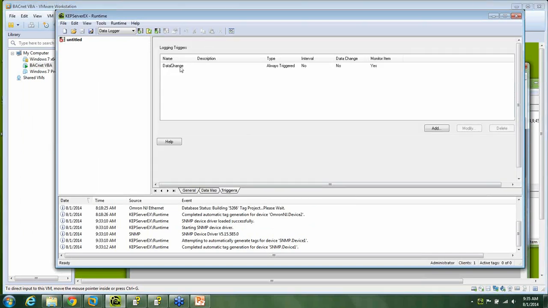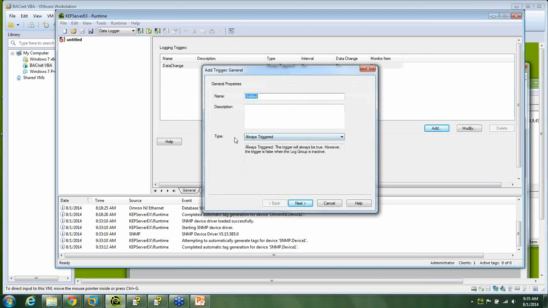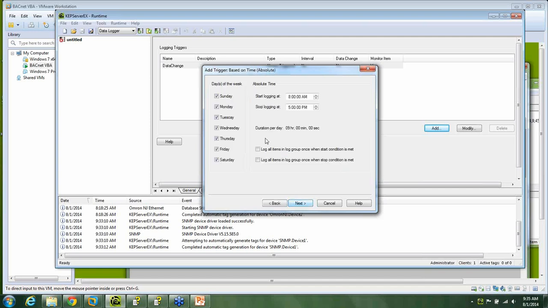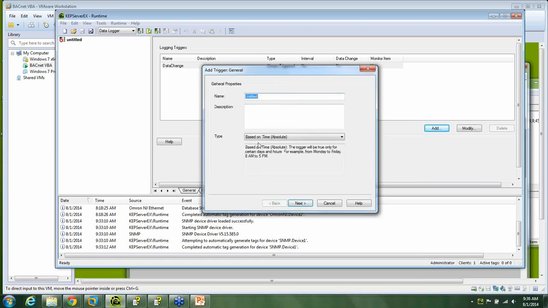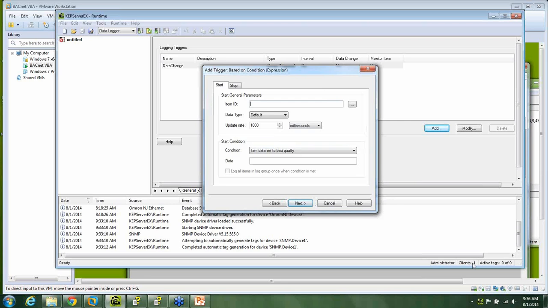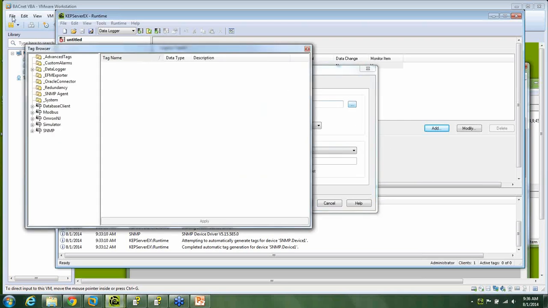And then I go into triggers, and this is where the change happened in this trigger window. So if I click Add here, you'll see a trigger type that you can select. So I have always triggered, which means the trigger will always be true, and it might log at a certain interval or something like that. I have based on time, which used to be called our absolute trigger, which means maybe you only want to log Monday through Friday from 8 to 5 p.m. and after that, or outside of those hours, you don't want to log to your database. And then we have a based on expression trigger, which says I can specify an item here.